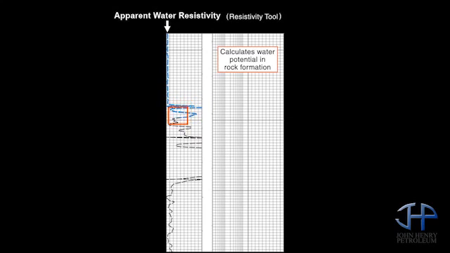This indicates a quickly changing mixture of shale or other water-bearing formations on the left, to sand with the possible presence of hydrocarbons as the curve moves to the right.